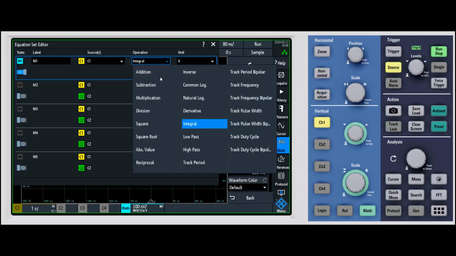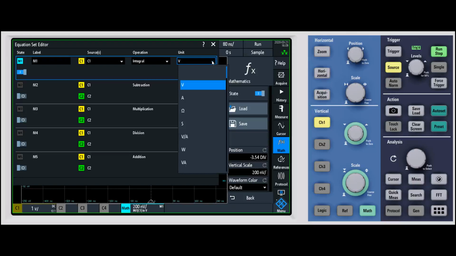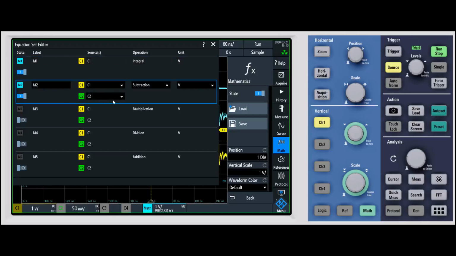If you look at the different operations that are available, there's your traditional addition, subtraction, multiplication, division, but then you have a pretty broad range of other operations that are available. And you can, of course, change the units depending on what you're expecting to see come out of the math function itself. A couple other things to note, you turn the math functions on and off by using these little toggle switches. So if I turn on the second math function, you can see here we're doing a subtraction of channel 1 and channel 2.